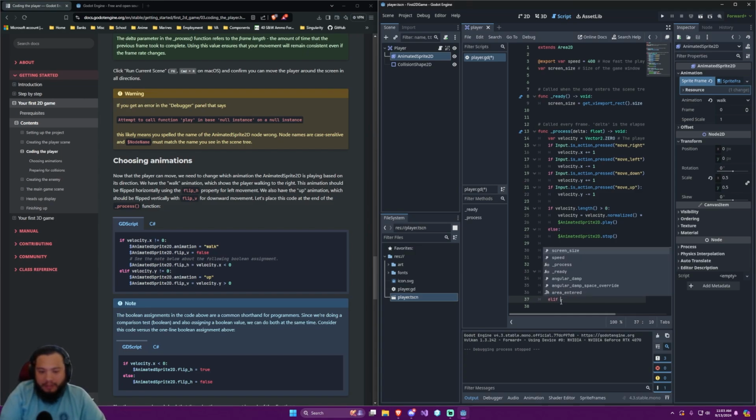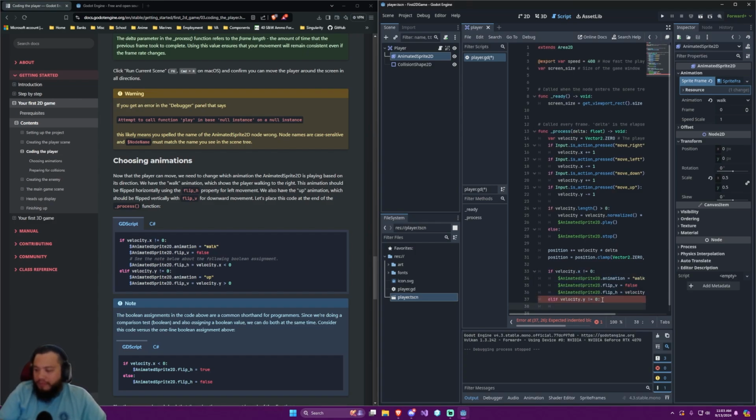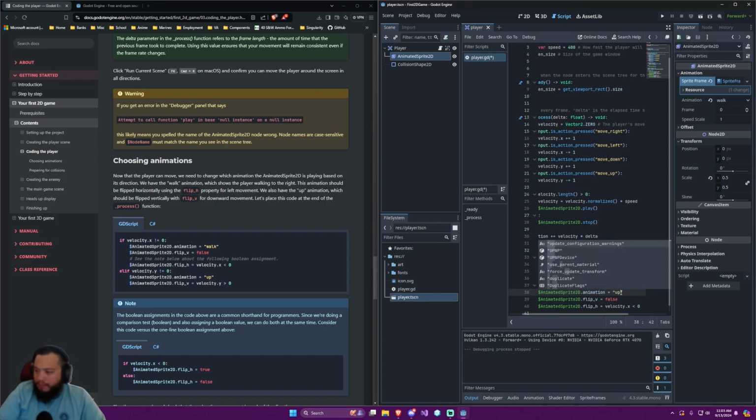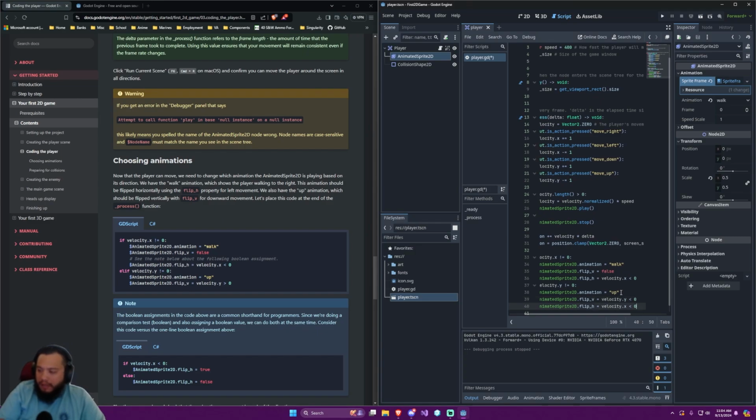Elif. Right, we're going to do it now for the up down. So the logic is pretty much the exact same. So let's just copy and paste it because it's faster. All right, so we want this to be up. And this velocity.y is less than 0. Is that correct? Yeah, I think that's correct. And then this will be false.